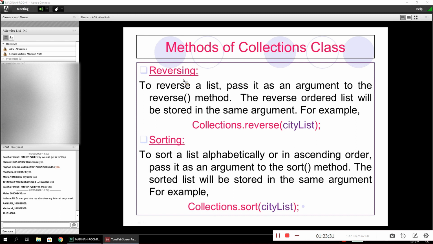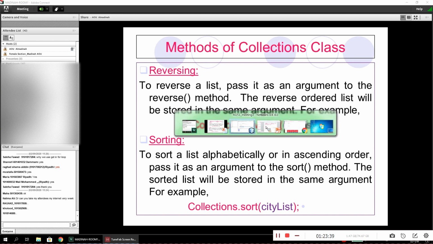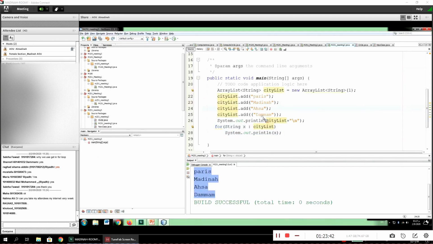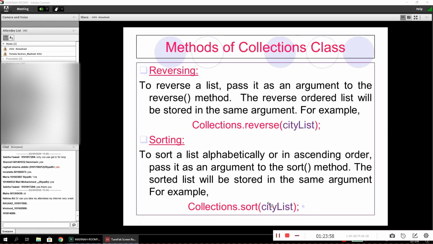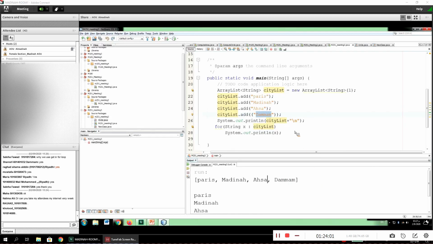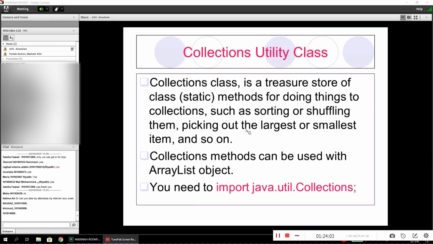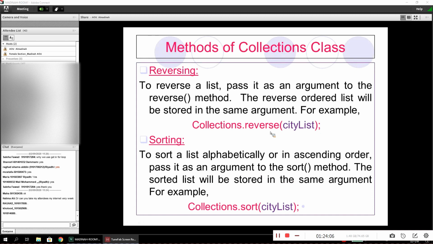If you want to reverse the list, for example, here you have Paris, Medina, Ahsan, Dammam. When you print it, you get it like this. You want to reverse it: Dammam, Ahsan, Medina, Paris. You can use this Collections class. You need to import java.util.Collections, and then use Collections.reverse of cityList. This list will be reversed.